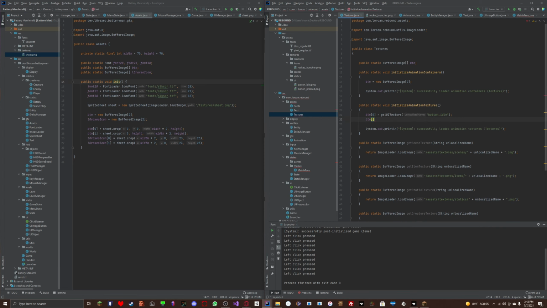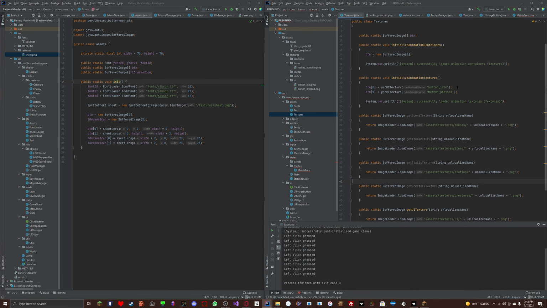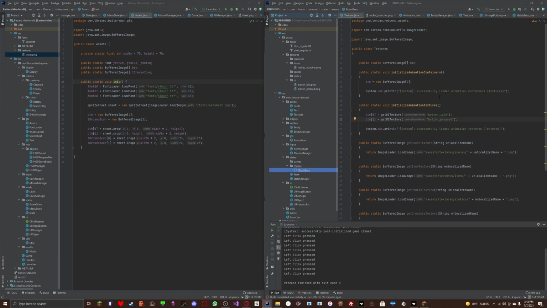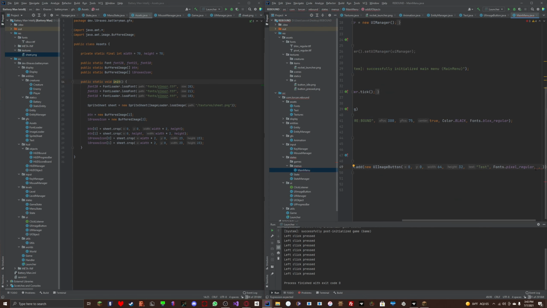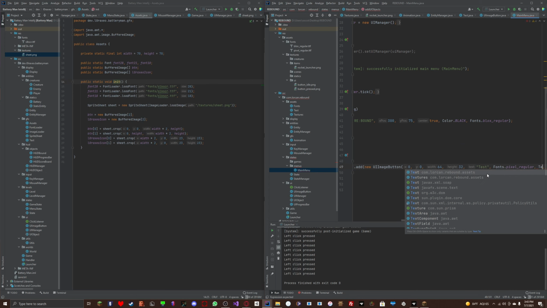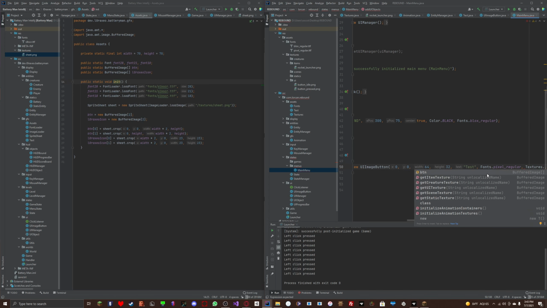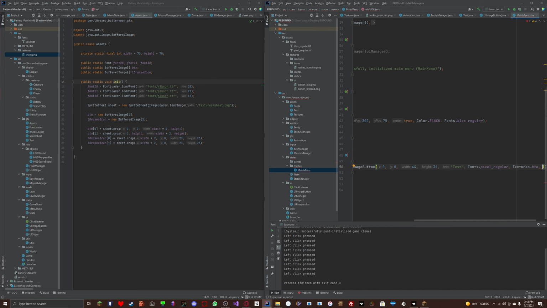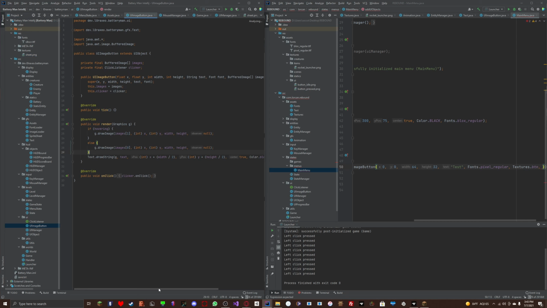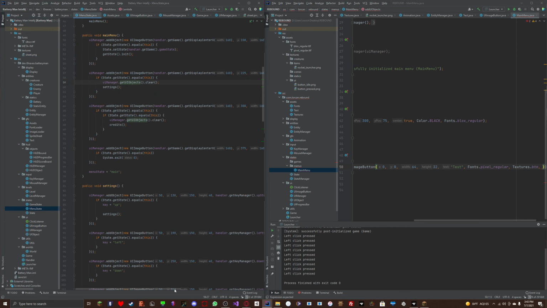And then we can say that the second frame is equal to button pressed, right? So, there. What's giving me that error? Oh, in the main menu. And here we can say textures dot button. Okay. And now we have to pass in the click listener, which I have no idea what that is.